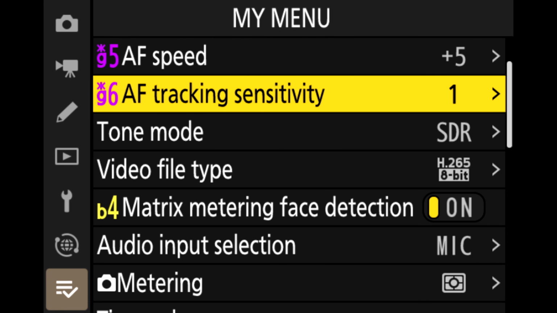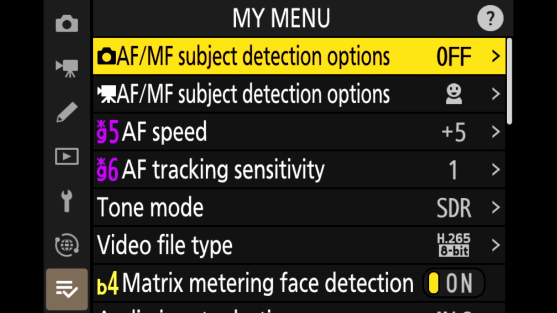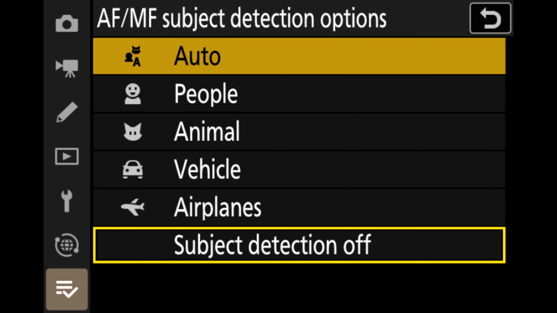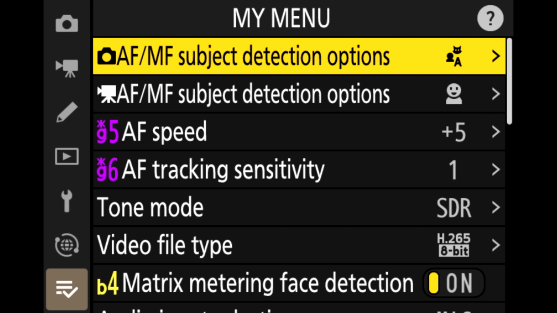On the top of the list, you have the autofocus, manual focus, subject detect option. Right now it's set to off. I can set it to auto. Then you come down and the first item is autofocus, manual focus, subject detection options for stills. Next, autofocus, manual focus, subject detection options for video. You're going to find the video subject detection in the video menu.